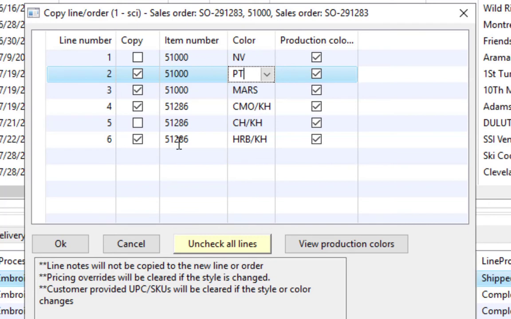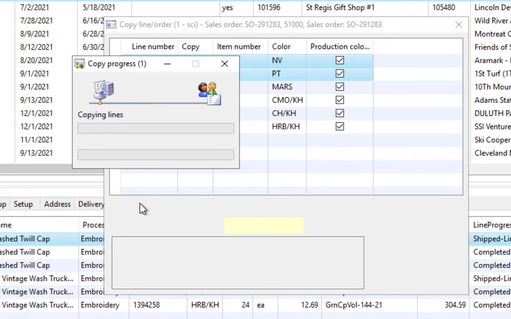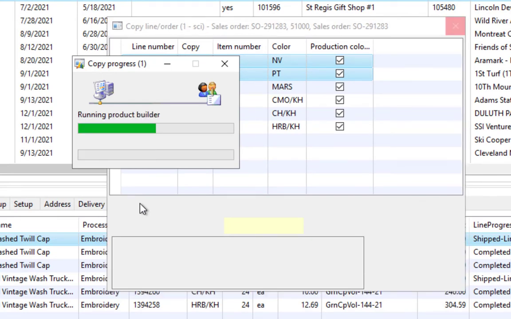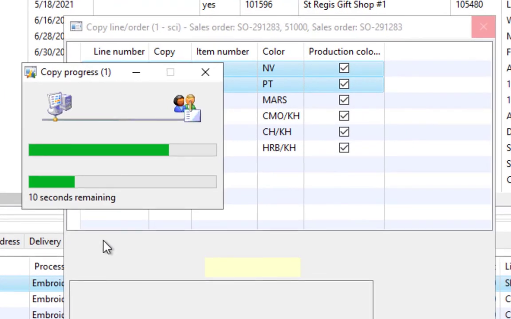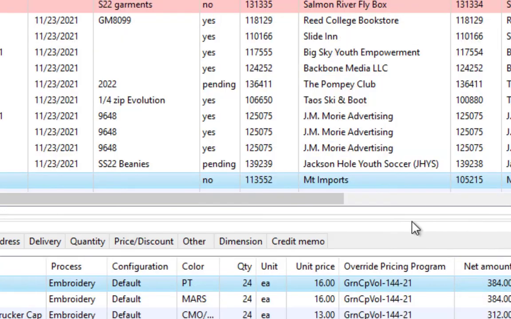But at this point, if I leave things just as they are, I'm about to create a new order with just 4 lines on it by clicking on OK. When I click on OK, Queen X creates a brand new order with just those 4 lines on it, or whatever lines I actually wanted. It's stacking up all those caps with the exact art still in place with the exact same quantities. She creates a brand new order for you.